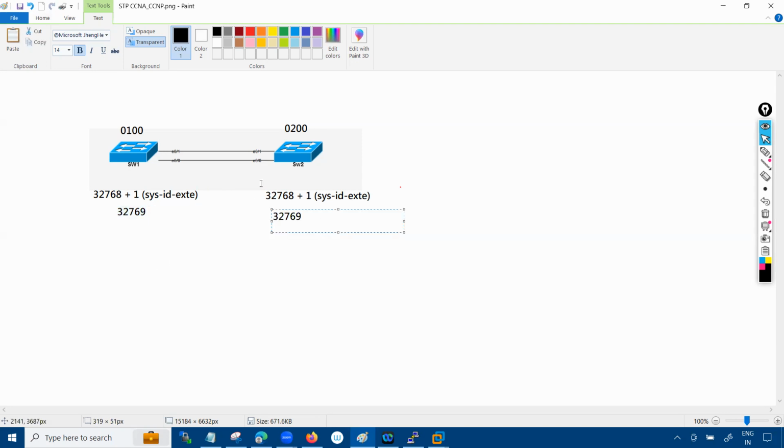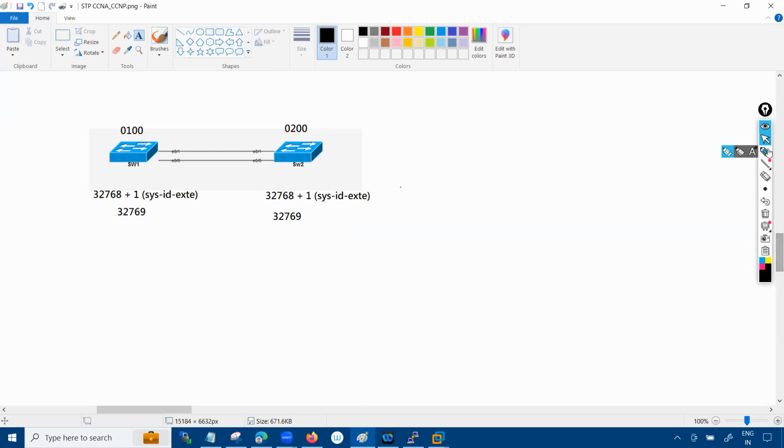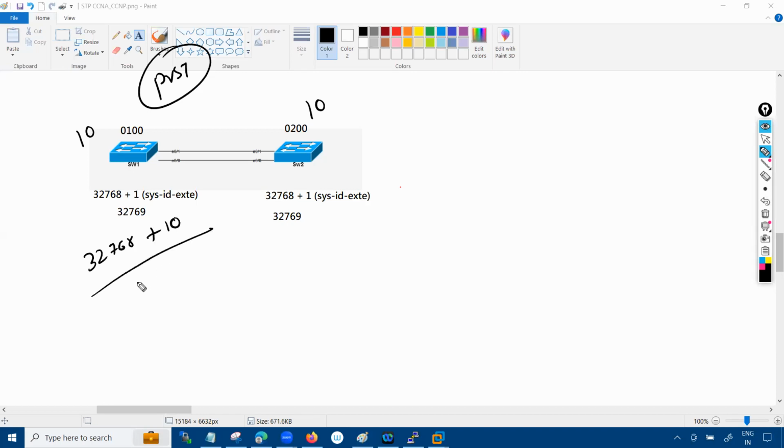Let me tell you one more interesting concept. We are doing PVST right now, per VLAN spanning tree protocol. So if you are doing spanning tree for VLAN number 10, the priority will be 32768 plus the VLAN number. With VLAN 10, it becomes 32778. Same way over here, 32778. So whatever the VLAN number is, it will be added over here.